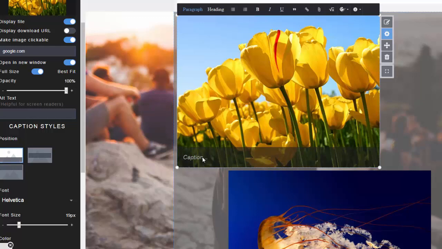To add a caption, simply click on the caption's background on your image. It's the transparent gray box. Then, type in the text box.